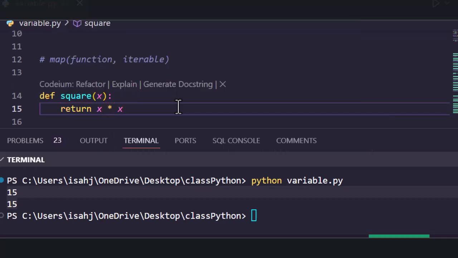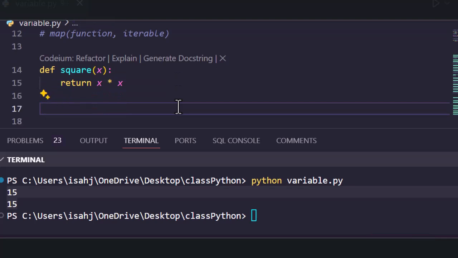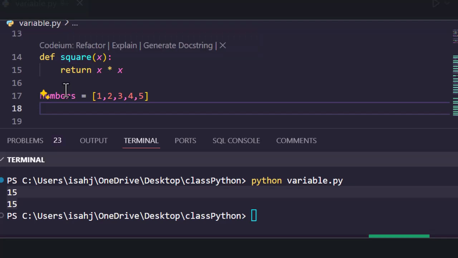Now let's use map with the regular function. In this case I'm going to have a list of numbers, numbers equal to square brackets 1, 2, 3, 4, 5. Let's stop here for now. I want to square these numbers. How do I do it? I can now use map to square these numbers.